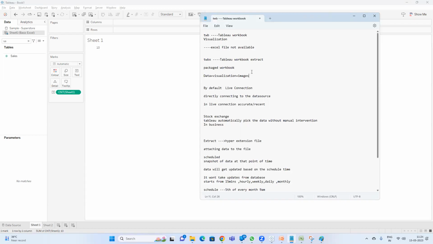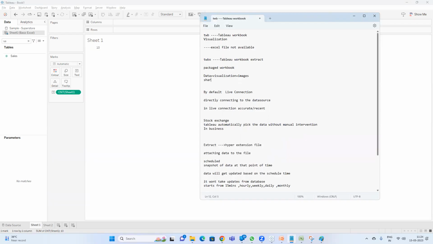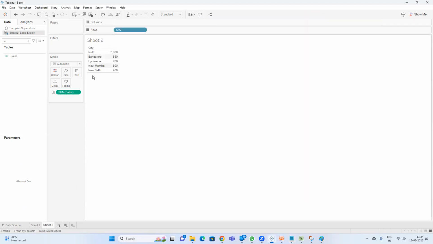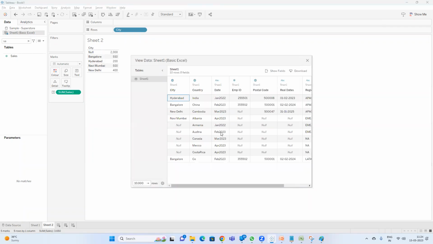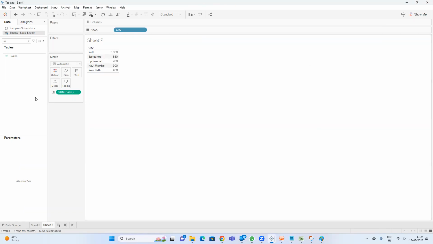If you want to share this file with anybody, it's good that you share it in TWBX format. Why? Because if you are sharing, they don't need to have access to any files. As I have this basic Excel in my system, if I share this workbook with you, you can see whatever images or sheets I have created. Currently there are 10 records, and those 10 records will be visible to the person who has received this file.